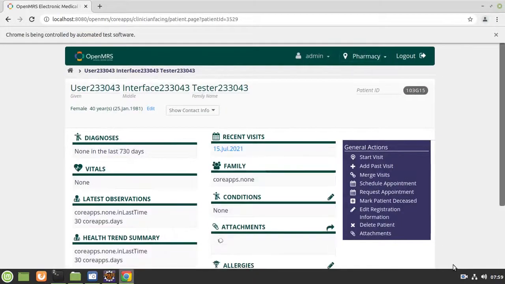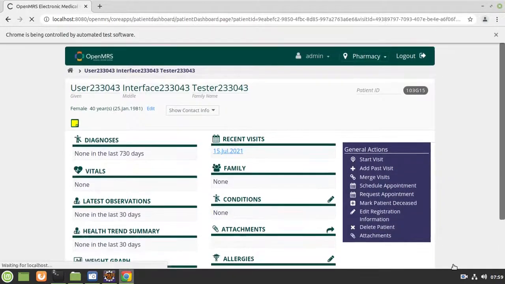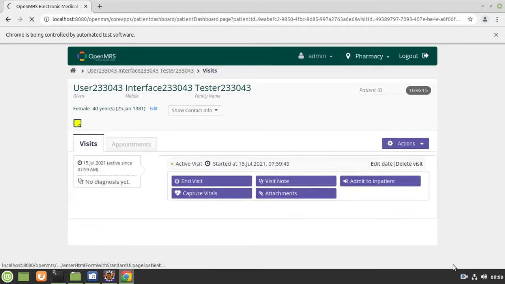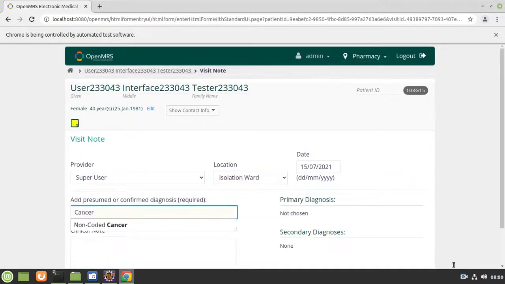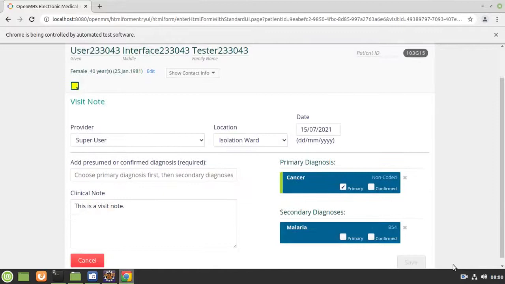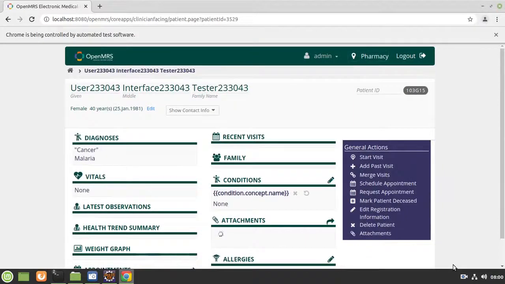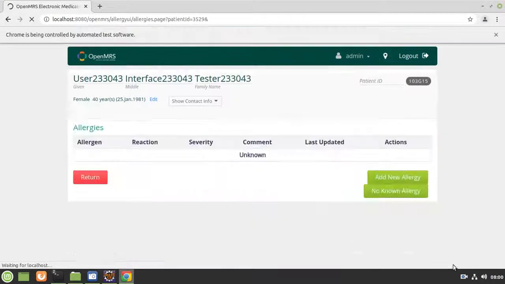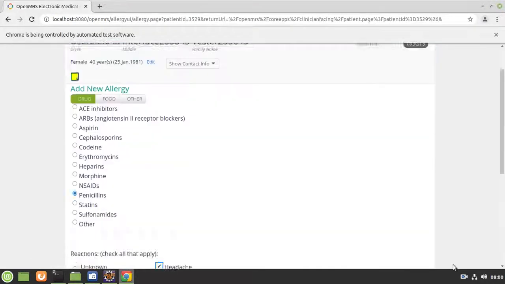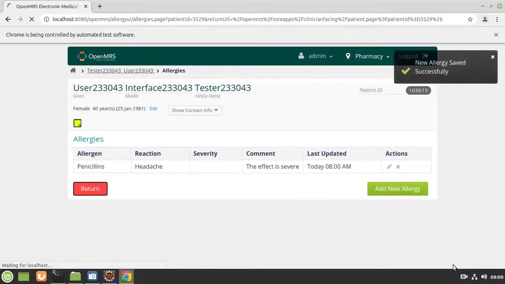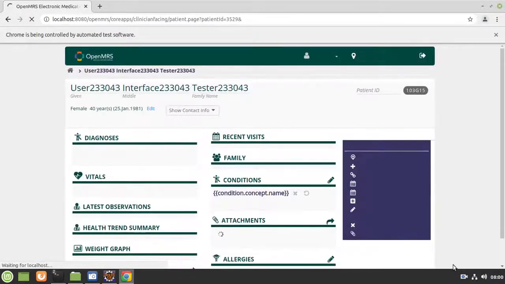And here the user stories begin. The first one is completing the visit node. It completes the node, it saves the node, and returns to the patient dashboard. The next one is adding known allergies to the patient profile. It adds the allergies and then returns to the patient dashboard.